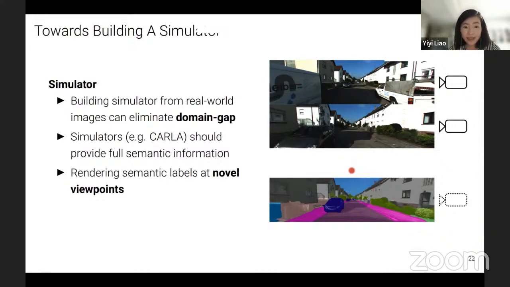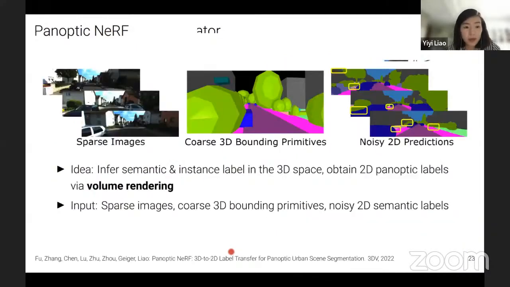And as we have seen in the beginning, simulators like CARLA should provide full semantic information, which means we would like to render semantic labels at novel viewpoints. And how can we achieve this? So we propose Panoptic NeRF for this goal. The idea here is also quite straightforward. We want to infer semantic and instance labels in 3D space, such that we can obtain 2D panoptic labels while volume rendering. The inputs we consider are sparse images, coarse 3D bounding primitives, and noisy 2D semantic labels obtained from a pre-trained 2D neural network. So we apply the pre-trained 2D neural network to the sparse images to obtain these noisy 2D predictions, which are quite easy to obtain.